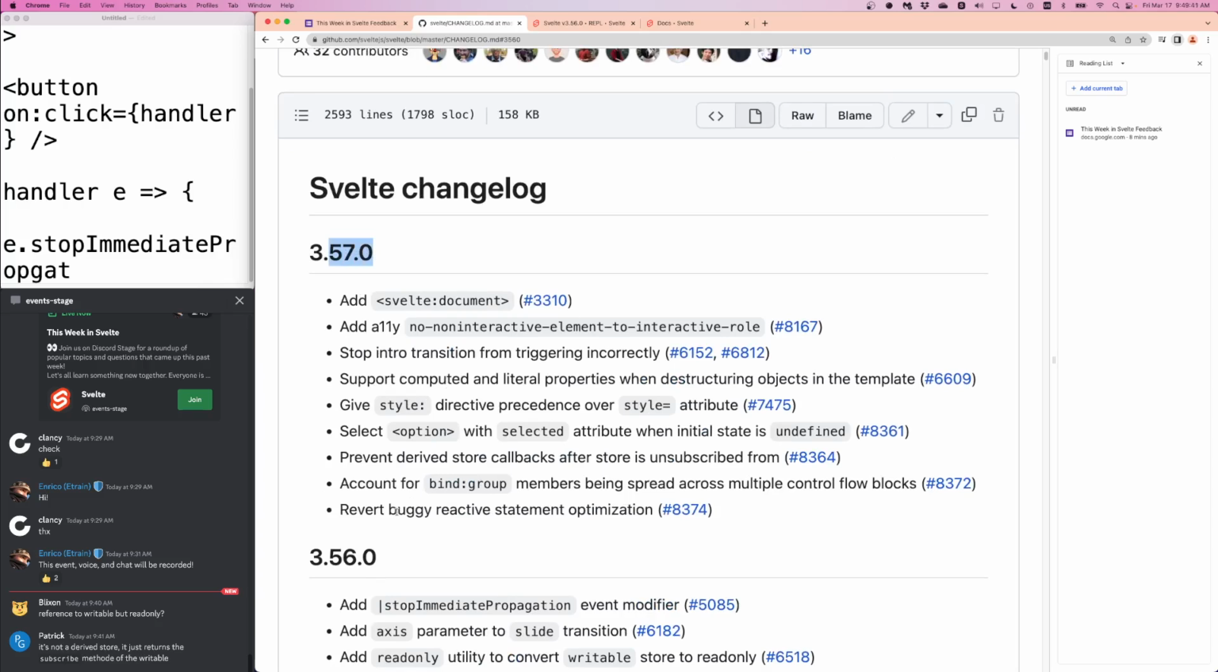Where was that? Yeah, the buggy reactive statement optimization. I noticed this past week some folks upgraded to 3.56 and noticed some things were broken, but this specific thing that I'm highlighting patches that. They reverted the experimental change. It was an attempt to make Svelte more efficient by removing some code when a string literal was assigned.